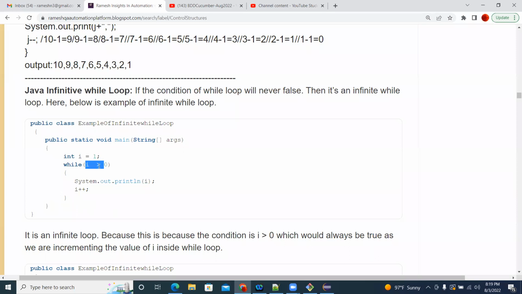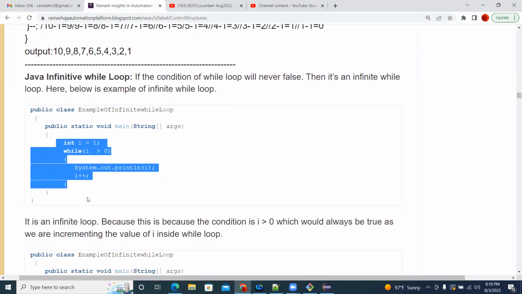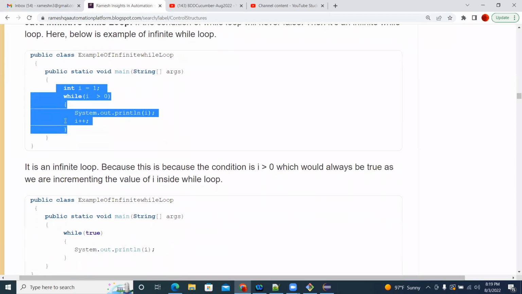See, it is never going to become false here because you are always incrementing the I value. That means it will always be greater than 0. That's why this code will generate an infinite loop. That means it is not going to stop. Your program keeps executing, keeps executing. That's the infinite loop this code will generate.